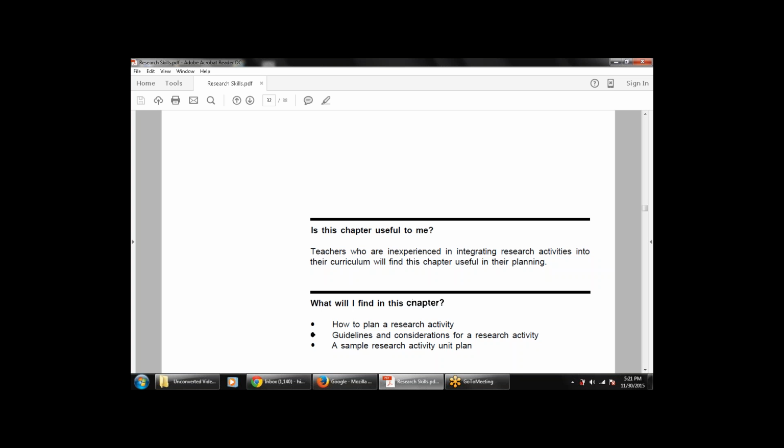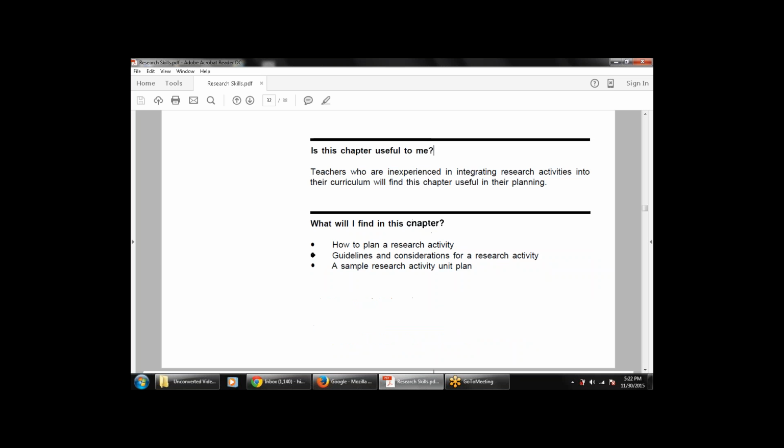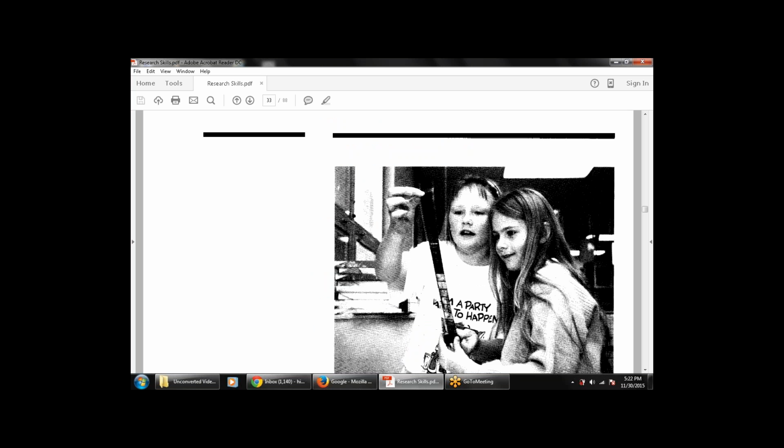So what will I find in this chapter? How to plan a research activity, the various guidelines and considerations for a research activity, and a sample research activity unit plan. This is one of the important parts. In this chapter we are also going to study a sample research activity unit plan, that is, how to make a research activity. This is one example of the sample.